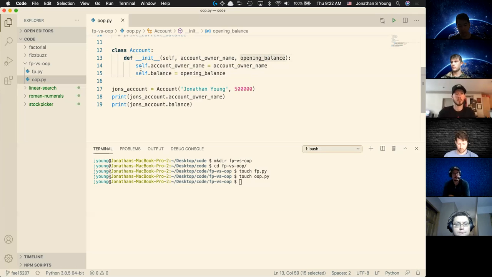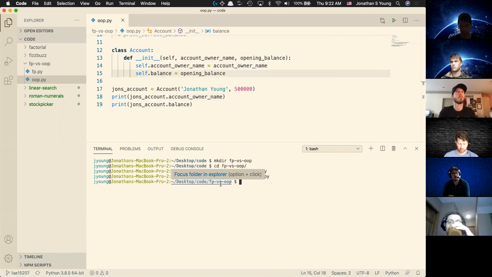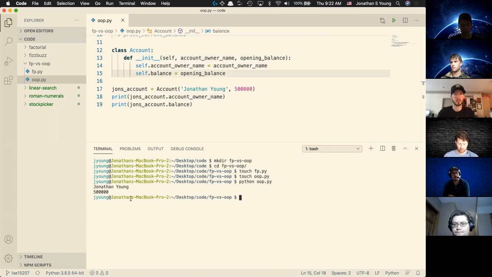Now, what I've got here on line 14 is I've created an instance variable called self.accountOwnerName, and that's going to be set to what I pass in on line 13, which is account owner name. I've also got self.balance on line 15, and that's going to be equal to the opening balance. Let's just see if we can access these two outside of the class. I'm just going to run python oop.py, and I've got my account owner name and my balance over here. Jonathan Young, we've got 500K inside the bank.